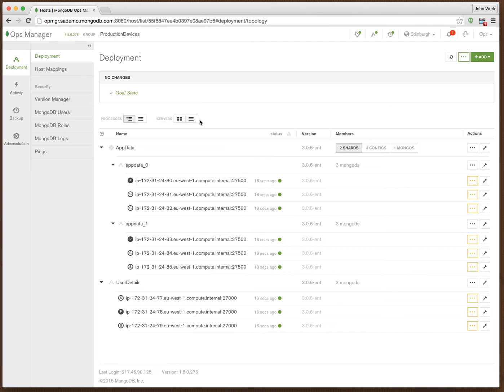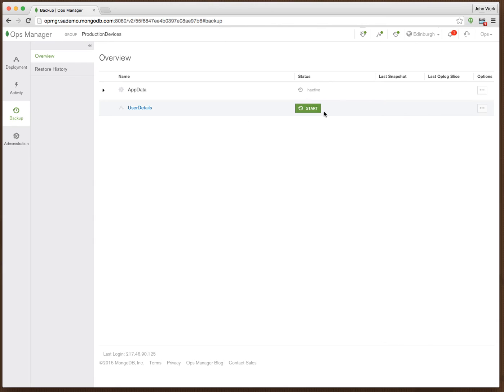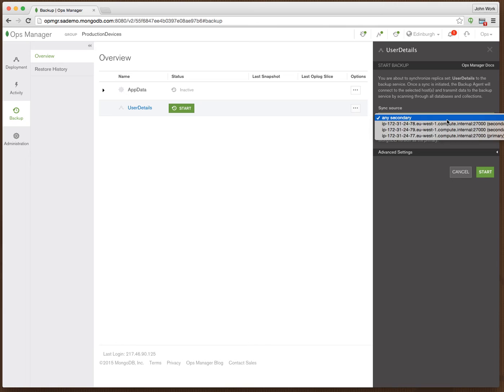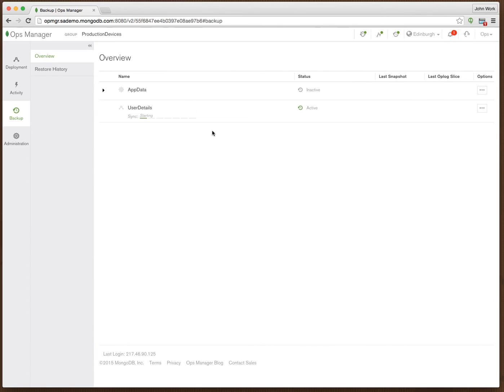Again, Ops Manager makes this very easy for us. We can go into backup, we can say user details, I would like you to start backing up. I'd like you to do an initial sync from any secondary. So basically what it's going to do is it's going to take a copy of the data into the backup store from a secondary so it doesn't impact a primary. And then thereafter, it's going to take incremental backups every minute.